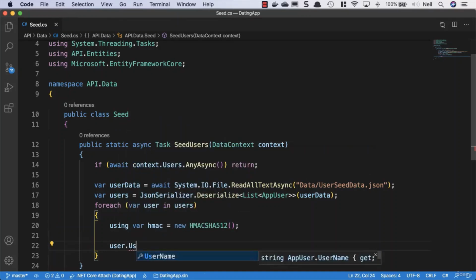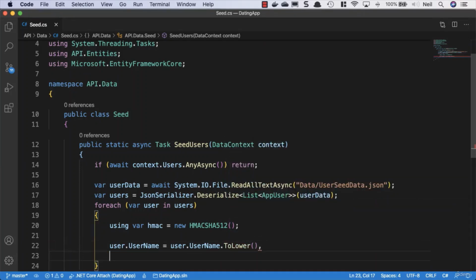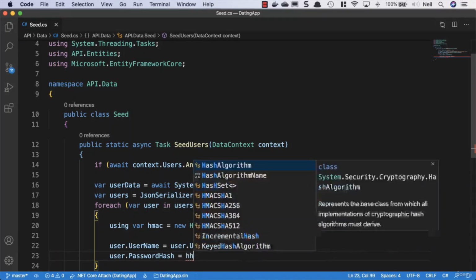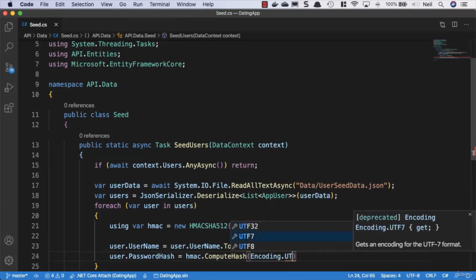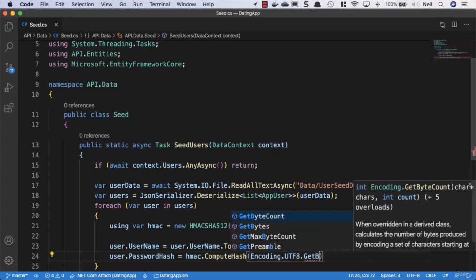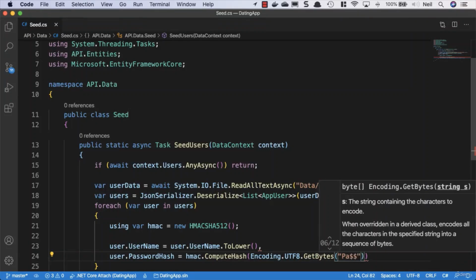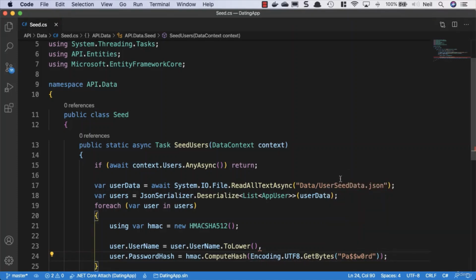And then we can say that our user.UserName is equal to user.UserName, and we want this in lowercase, so we'll use ToLower. Then we'll say user.PasswordHash equals hmac.ComputeHash, and we'll say Encoding, and use System.Text, and then we'll say UTF8.GetBytes, and what we'll do is hard code the password in here. So I'm going to say Pa$$w0rd as the password for all of these users.